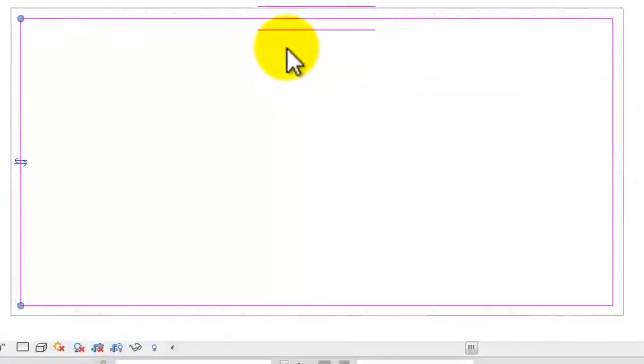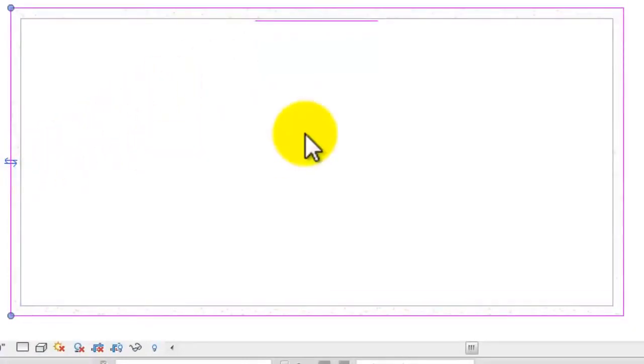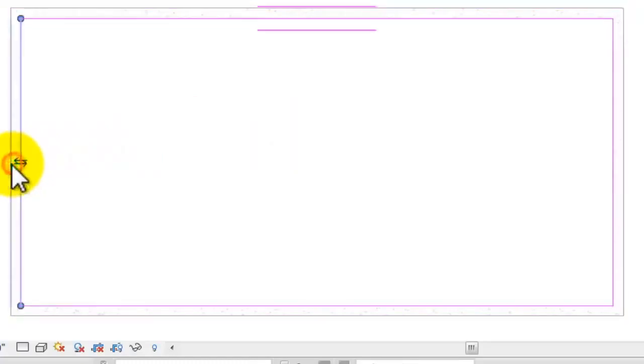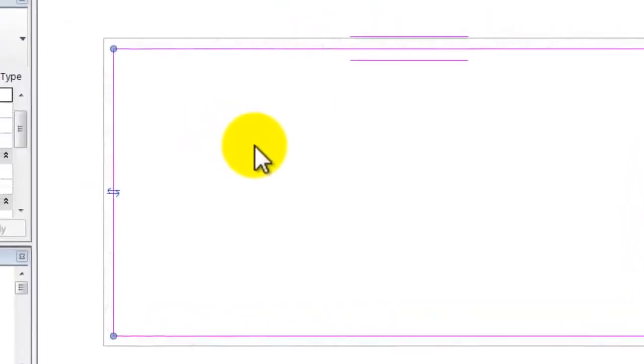If your pink lines came in on the outside edge of the walls, they might look like that, right? All you have to do is click the flip arrow, these little blue arrows. Click that flip arrow and it should bring the pink lines to the inside. If that doesn't work for some reason, then you can just drag the pink lines to the inside. So the Pick Walls tool is the easiest way to do this.